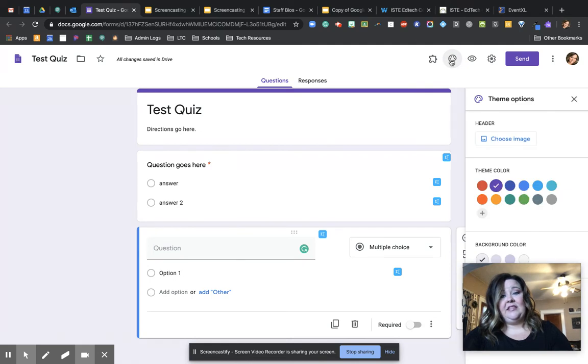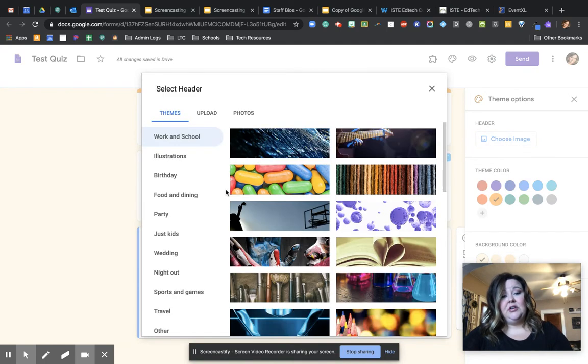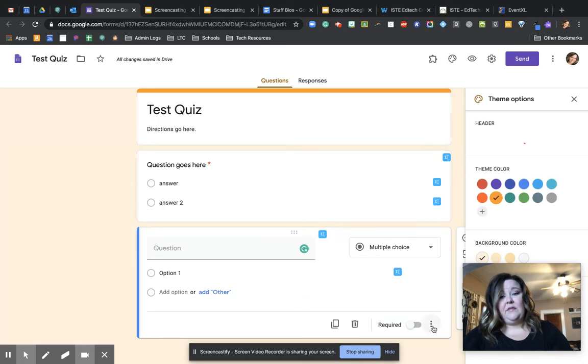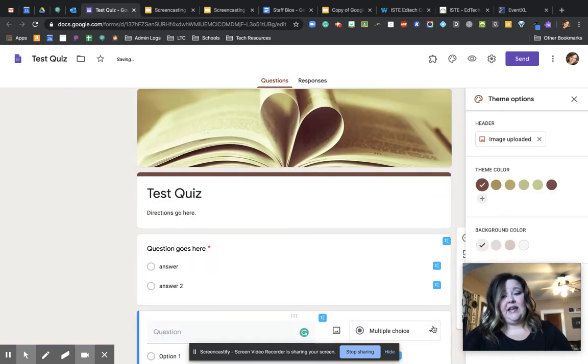To customize the theme, that means that it'll give you a little bit of a different look. So you can change the color, you can choose an image, and it gives you all kinds of preloaded themes that they have available, but you can also choose your photos or even upload one. So if I decided that I wanted that theme, it takes a moment and you can see that it kind of changes it, and you still have some options here with your theme color. So that is there for that.